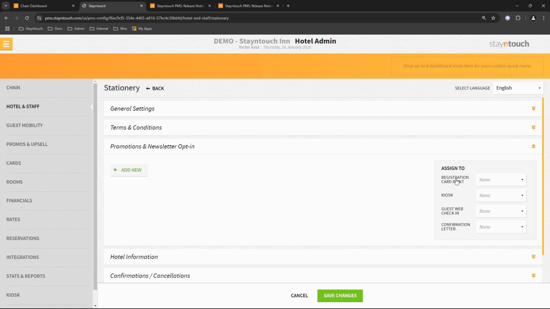So you have the opportunity to select it for the registration card, the kiosk, the guest web check-in, which is the mobile check-in piece, or the confirmation letter as well. And what this will do, this will display a visible checkbox and email subscription option for promotions and newsletter opt-in.